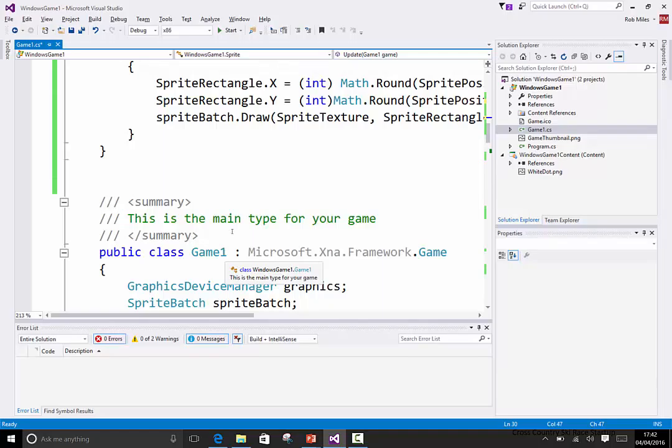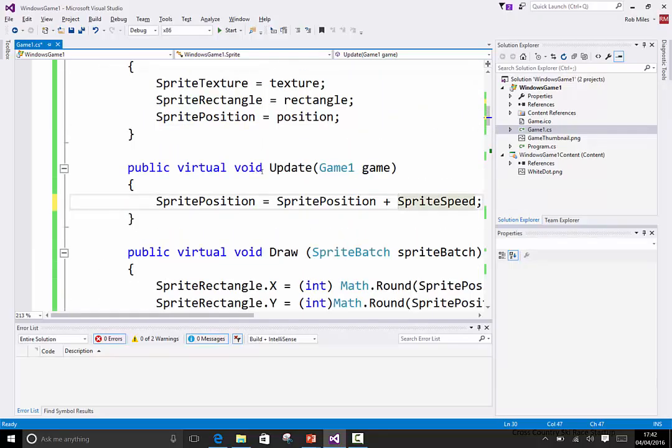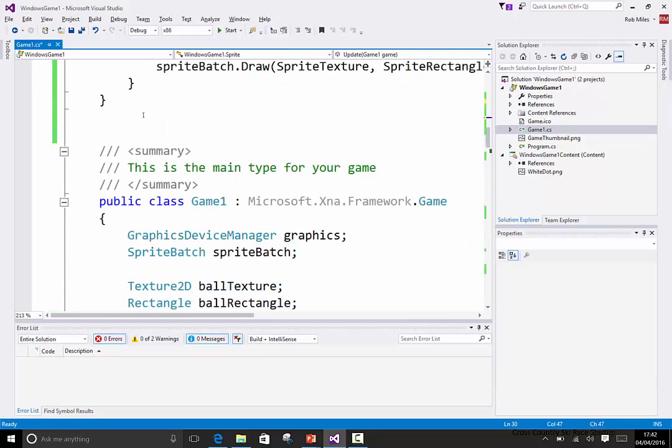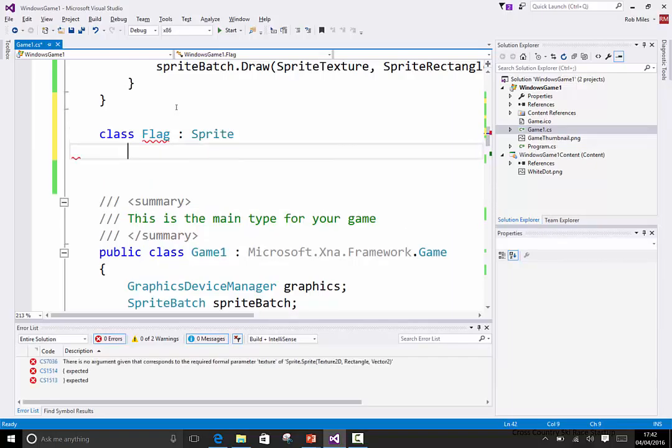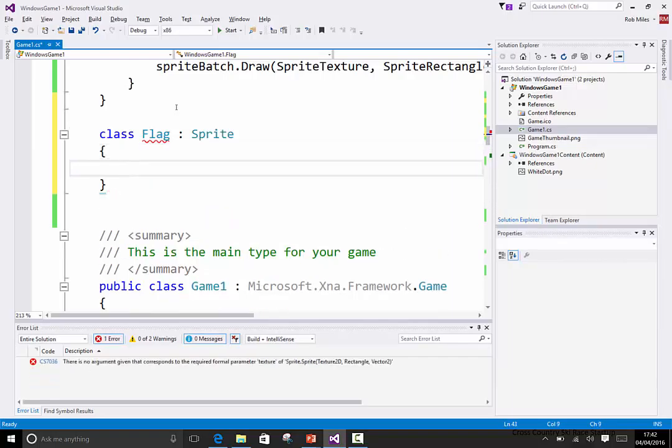What I could do now, assuming that that's how the update works, is make ourselves a ball that falls. Let's make ourselves a flag. So I go class flag is based on sprite, and it does everything which sprite does. I have to give it a constructor. Why does flag have to have a constructor? Because the parent does, and we have to call the parent first.